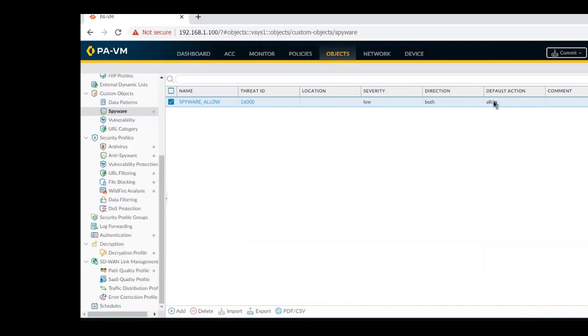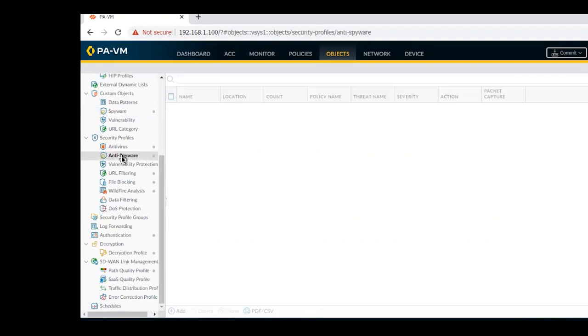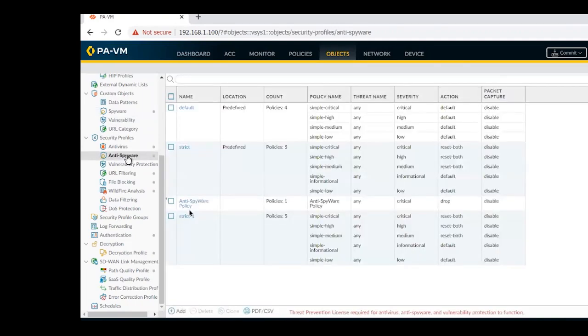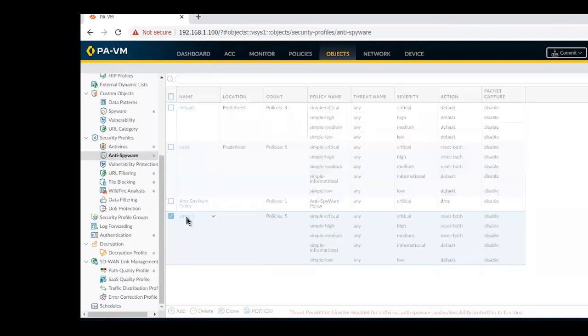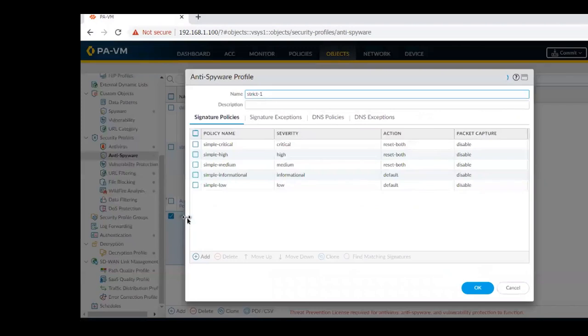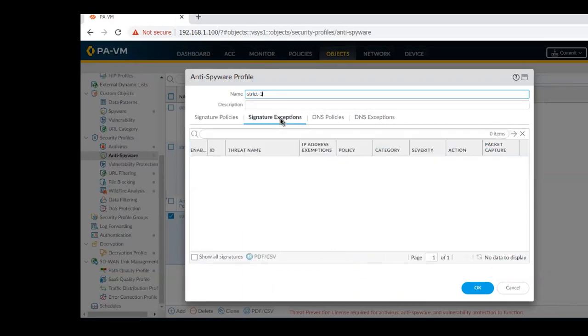What is the default action? I want to allow it. So guys, make sure the name is spyware allow, and the threat ID is 16,000. Now if I come to the security policy on anti spyware, if I go with any one, like the default strict one, and select anything, and go to find matching signature. You can also see it from signature exception, but that is not showing anyway. So just click find matching signature.